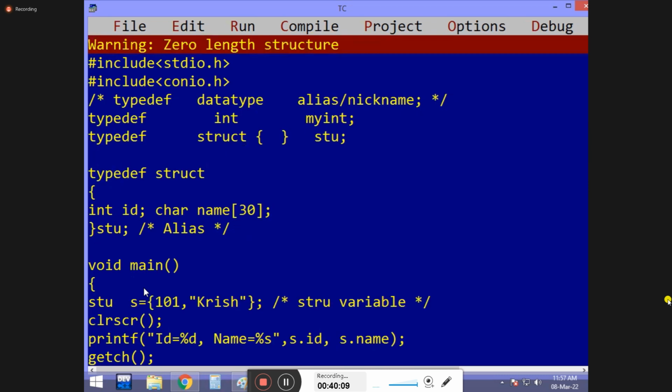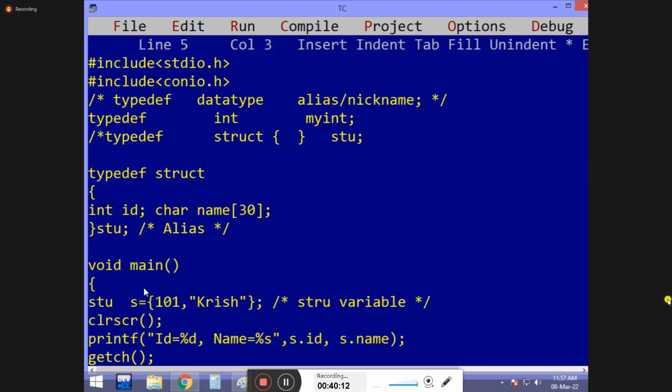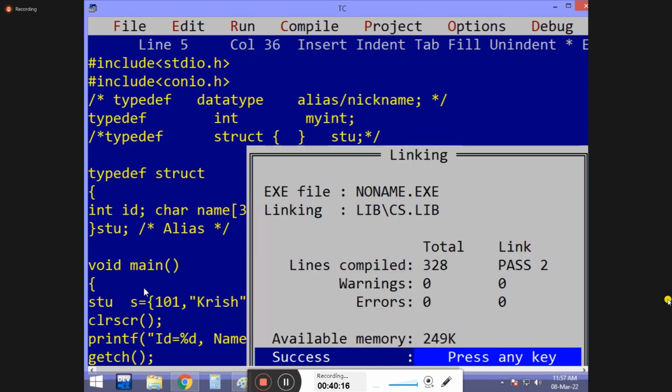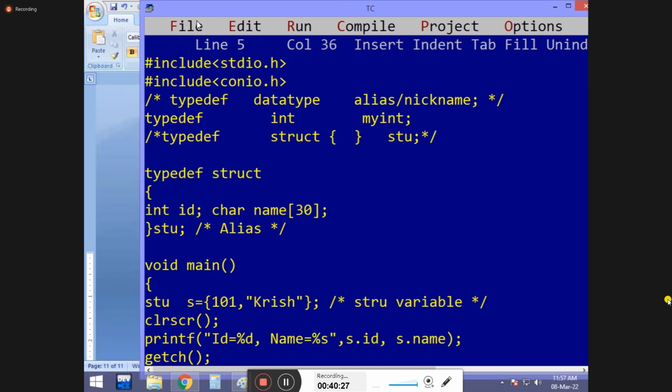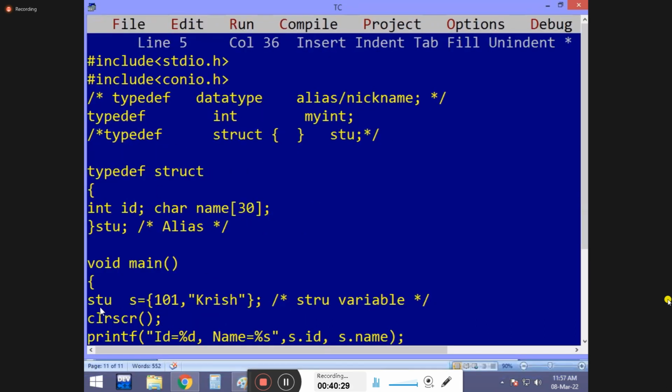Okay, now watch it. Here, I'm going to define like this. The comment is required, no? Any warning or error? Now tell me, how many times have I used the struct keyword? Only once. Here, is the struct keyword used or not used? That means directly we can create the structure variable.